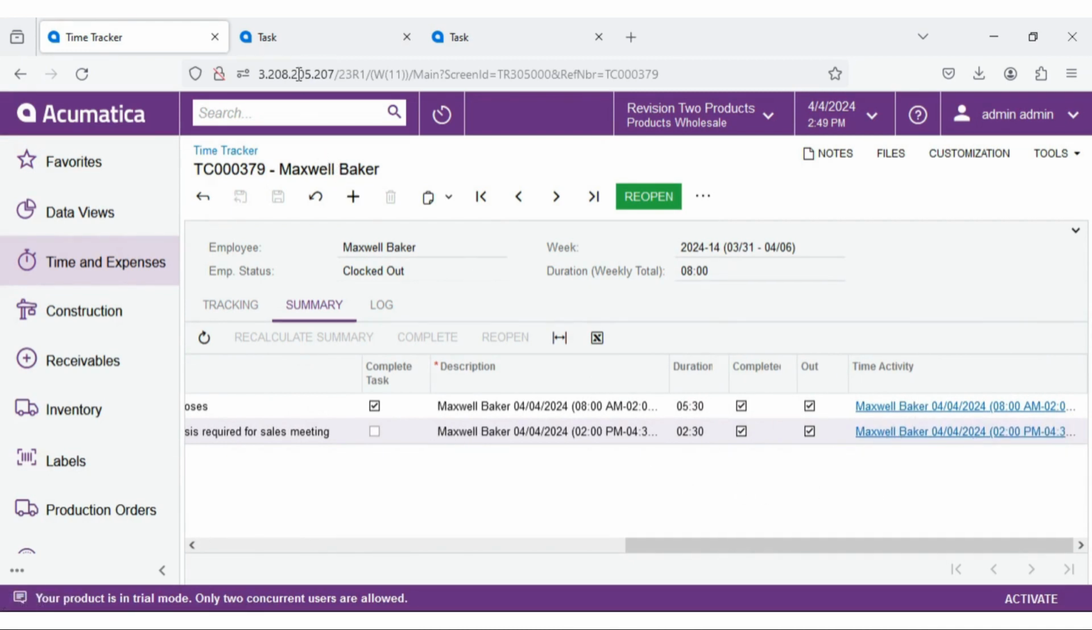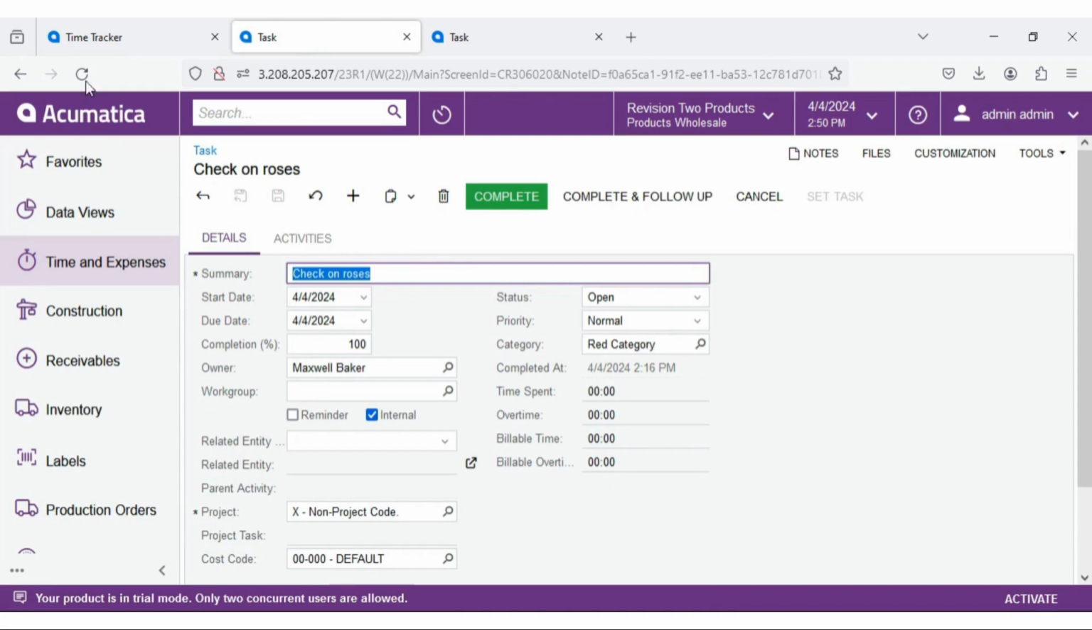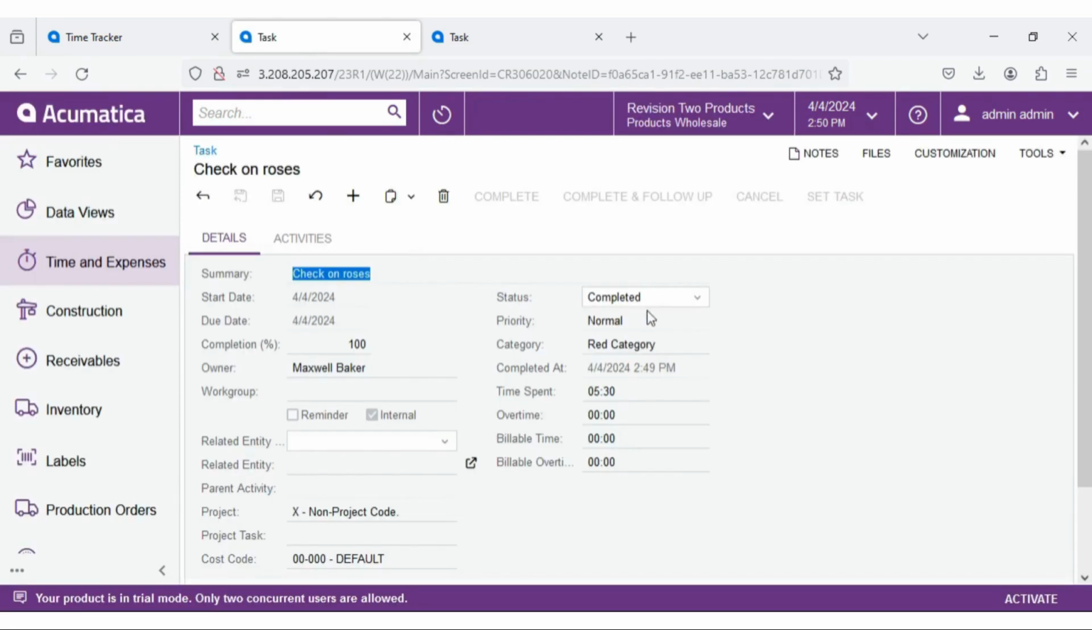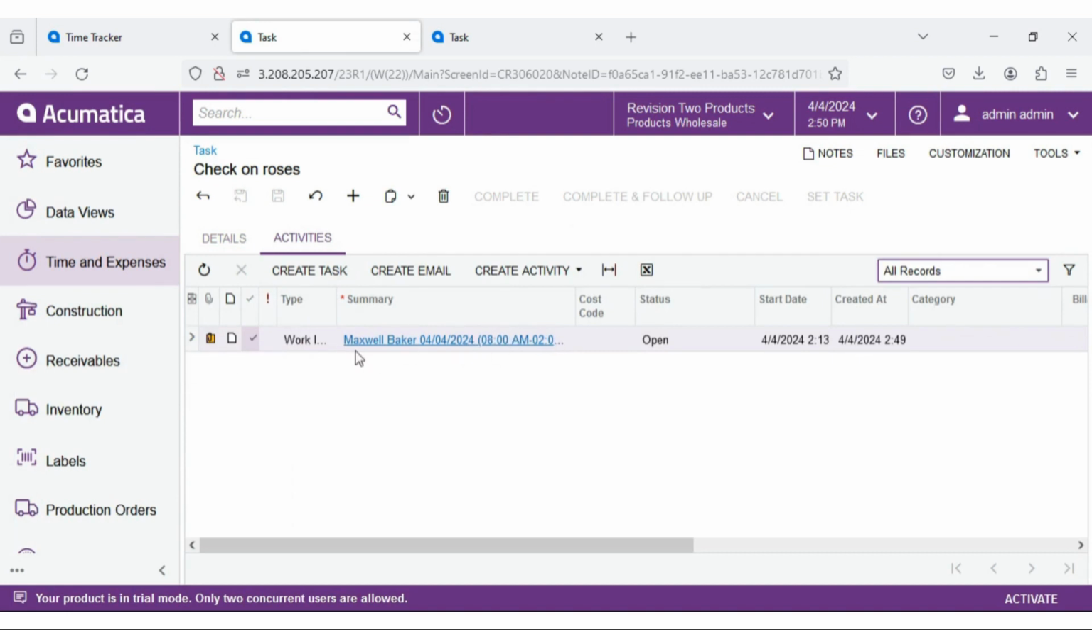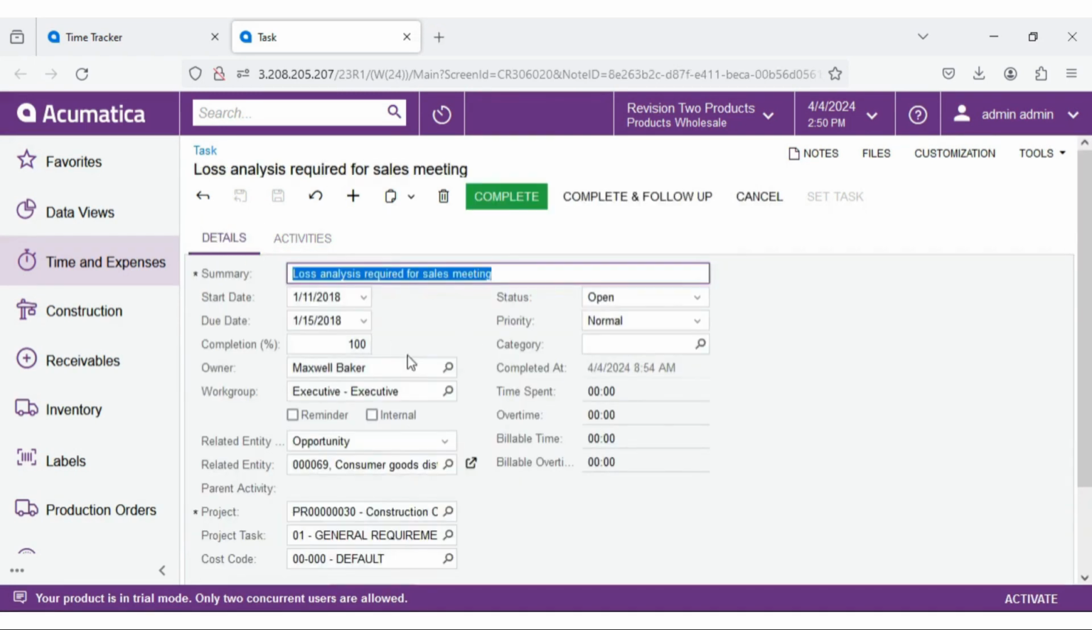And if we come over to the check on roses task and refresh, we should see that the task has been completed, and we've got that time activity attached here as well, where the attachment is also visible right here from the original task. And if we look at the task for loss analysis, this is what I was talking about, that it had been associated with a project and task, and in this case a cost code. And this one is not completed because we did not indicate it should be completed from the time tracker.